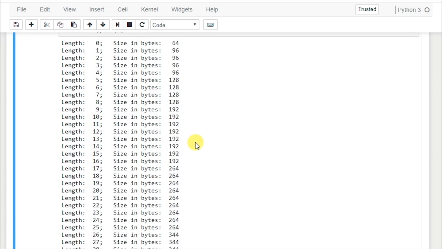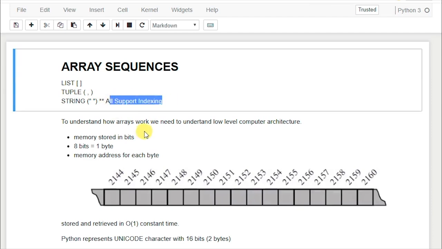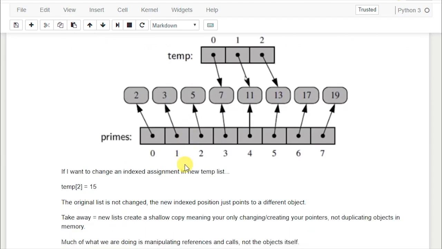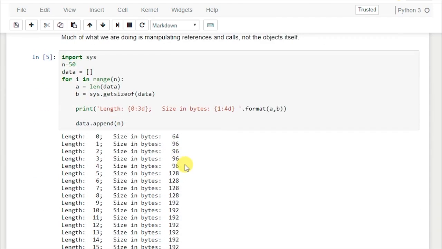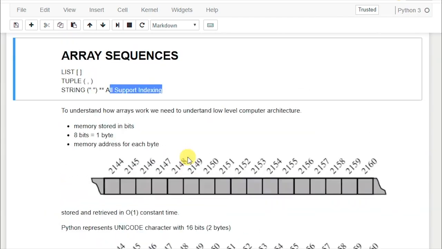All right, guys, that's it for today on the array sequencing. Again, we have lists, tuples, and strings. They all support indexing. That's one of the main takeaways there. Then we just did some low-level pieces of memory recall and data storing for arrays, and just showing you how exactly those things are stored and how Python can increase its memory size of arrays if necessary.